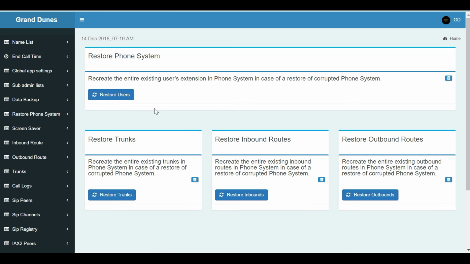Call server. This is a modular system, so if the call server ever goes bad, we can go right here, click these 4 buttons after we install a new call server and rebuild the entire call server.